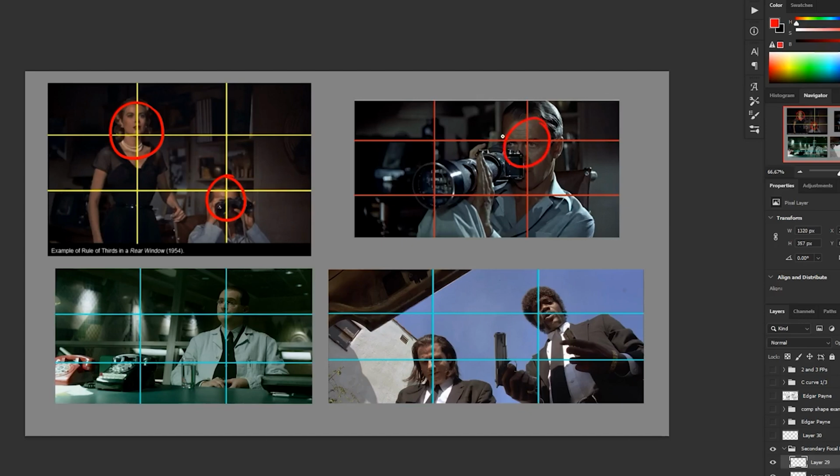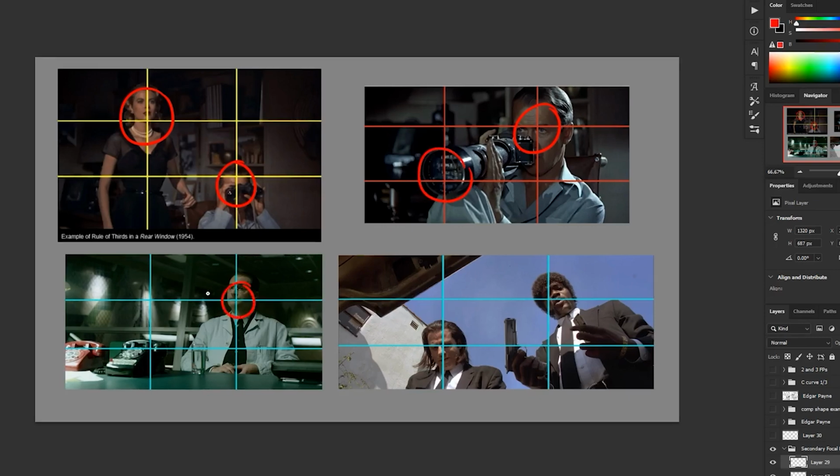Here, this character is on the third, and we're also drawn to the lens of the camera. We want to see what he's looking at. We want to see what the camera is seeing. And that camera lens lands right on the third. It draws our eye. Again, this character lands on the third, and then I wouldn't necessarily call it a focal point, but we get an area of interest with this telephone here.